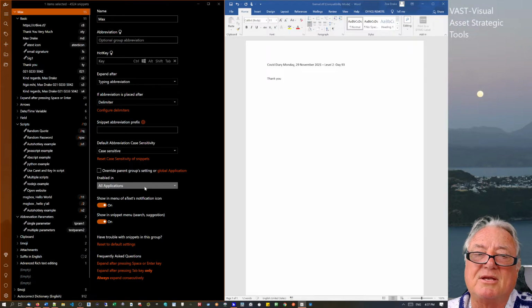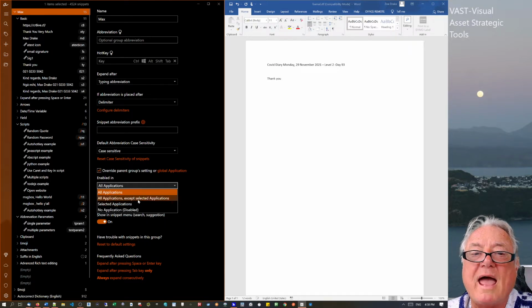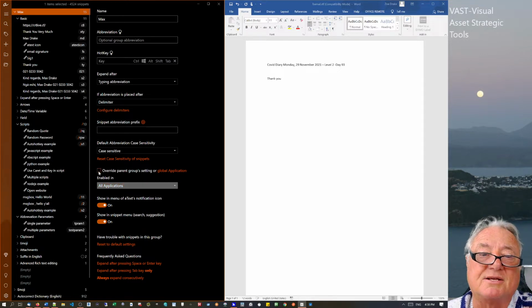Now I haven't, because I haven't been doing that much of the stuff recently, but it's a handy tool, and that only allows those keys to work in a certain application, so they won't work anywhere else. So if you've got these applications, you can say all applications except certain applications, or only in selected applications, or no application at all. So you can disable a whole lot of different things and make certain rules up in here.